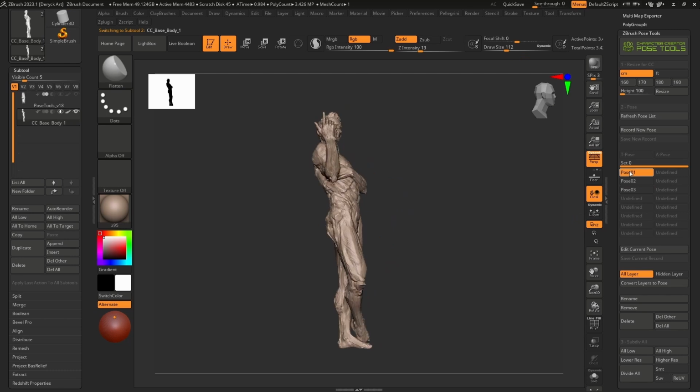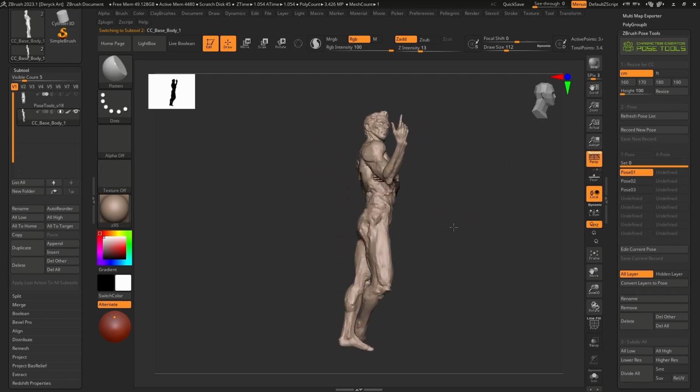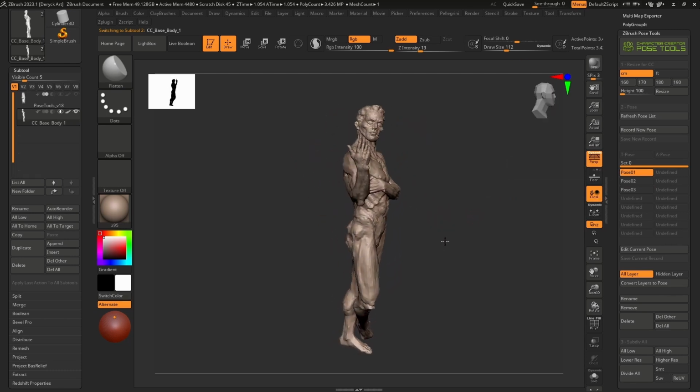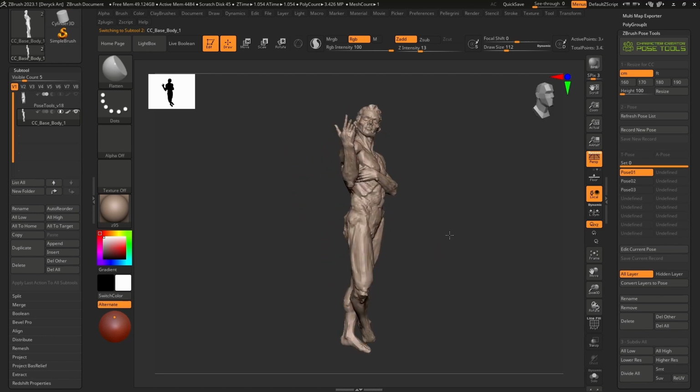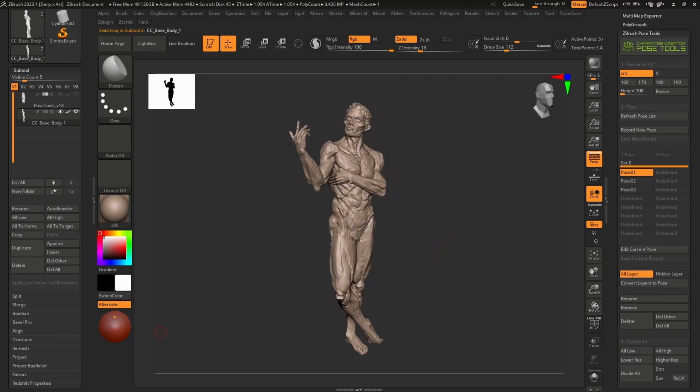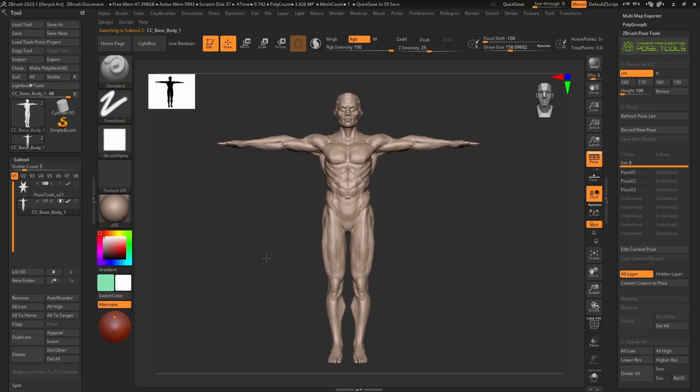That's great to test different poses. You know, there's a lot of ways that you can use this powerful plugin, and this is just a demonstration of one of the ways that you can actually use it.